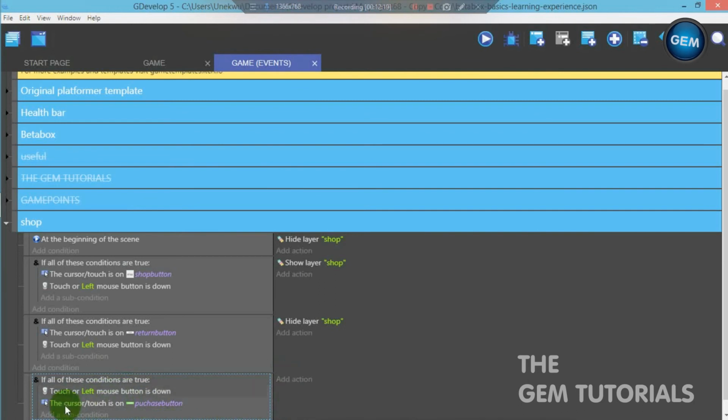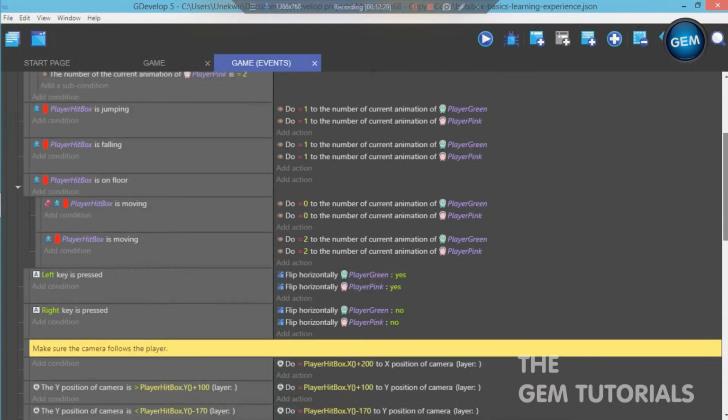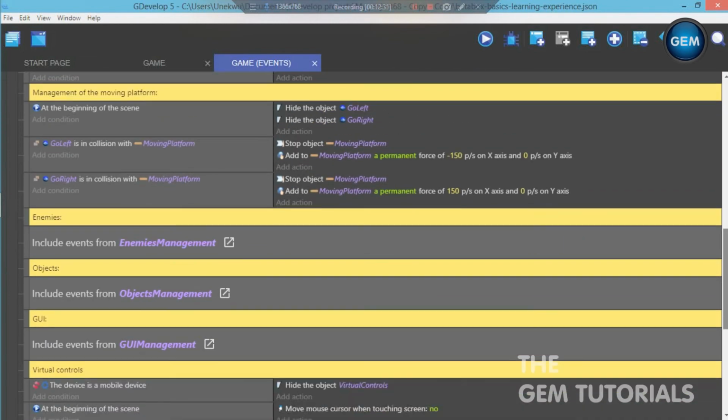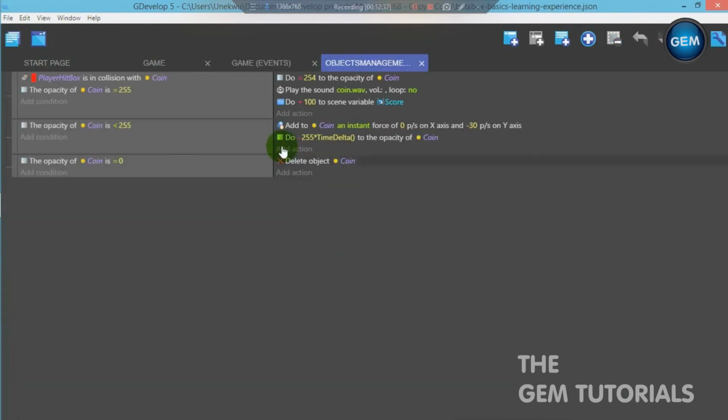Add condition. Okay, we need one more scene variable. Now before I add this, I just need to show you one thing in the original platform templates. Now this will actually work. We need to get the scene variable of our object management, that's the coins. So click on this and here it is. Now this is the score. This is the scene variable that works with the score. So this is what we're going to actually use now.